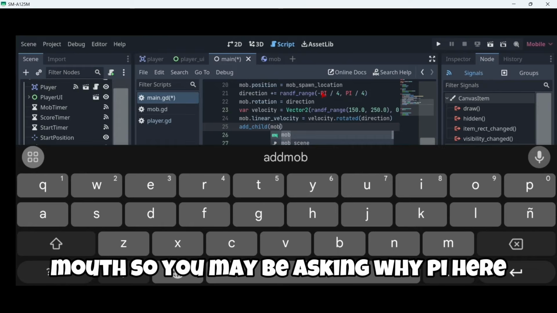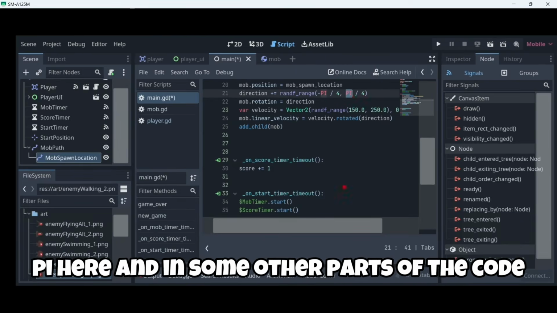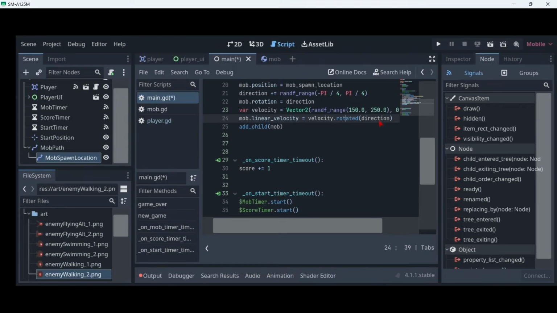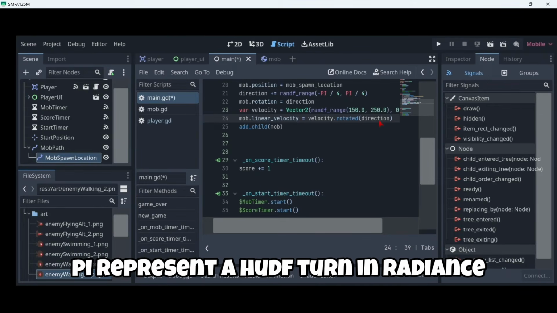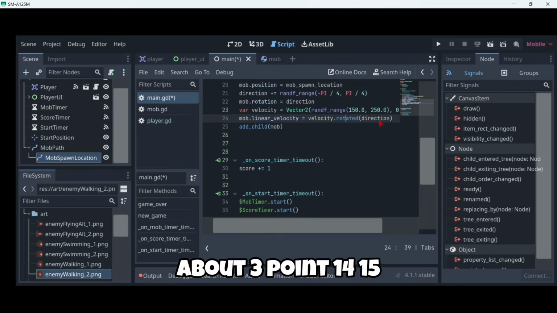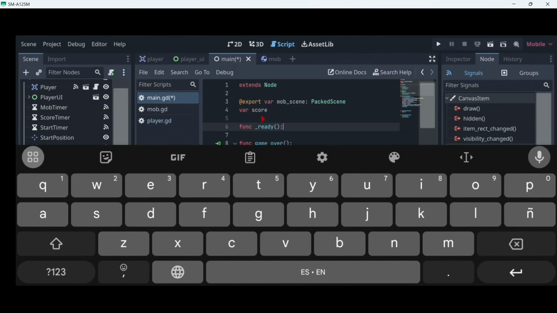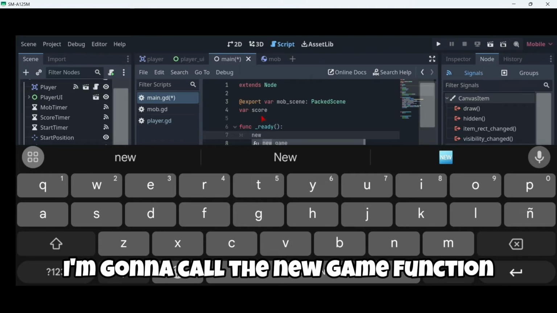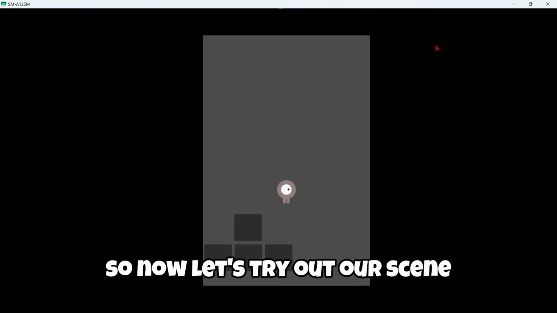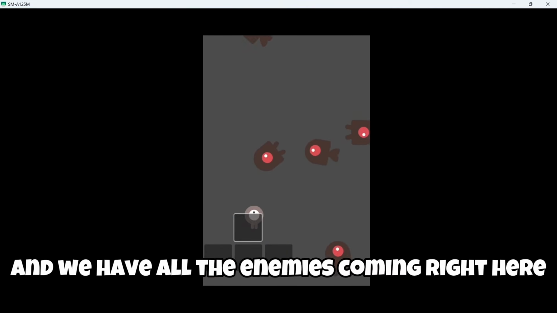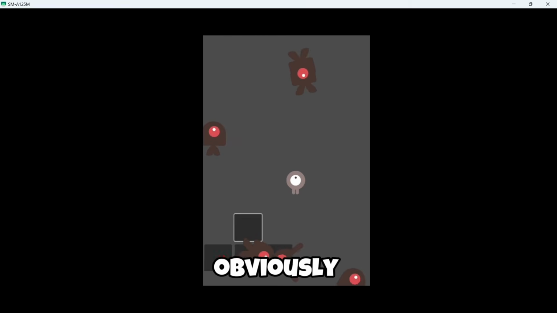So you may be asking, why pi here, and in some other parts of the code? In functions requiring angles, Godot uses radians, not degrees. Pi represents a half turn in radians, about 3.1415. Now in our ready function that I'm gonna create over here, I'm gonna call the new game function. So now let's try out our scene. As you can see, we can move and we have all the enemies coming right here that we have to dodge, obviously.